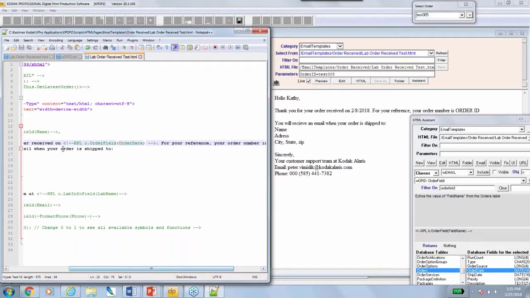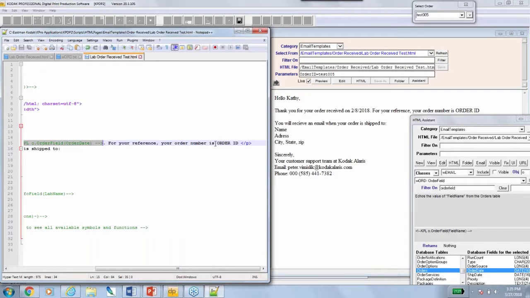Well, I already have this KPL function right here. It's really handy that I can now select that and pull out any field from the order table. I'll get things started by pasting in the KPL function there.